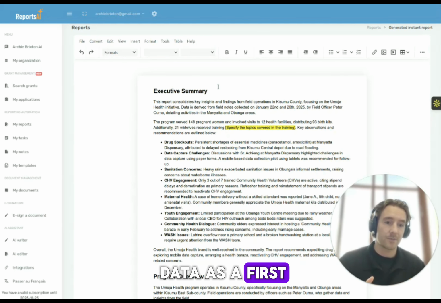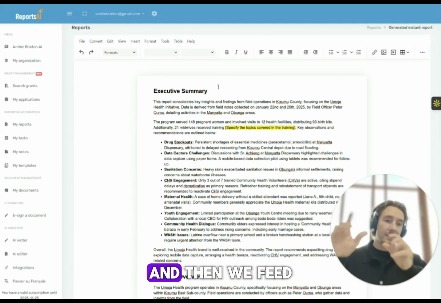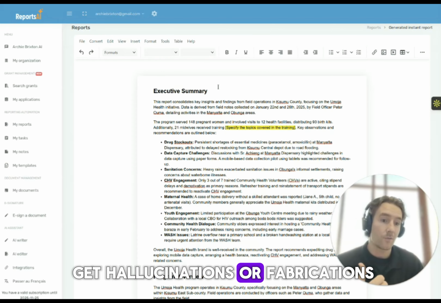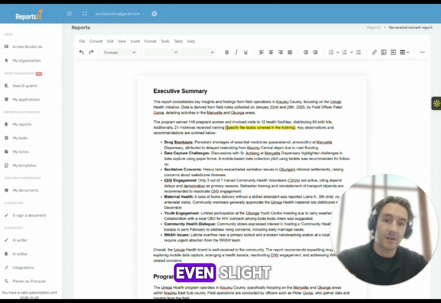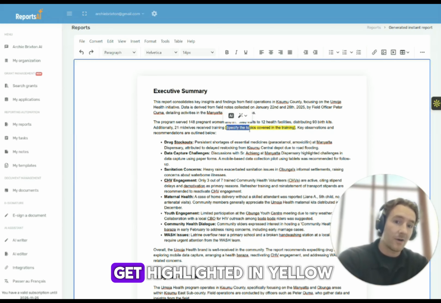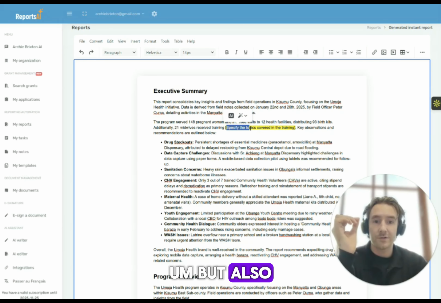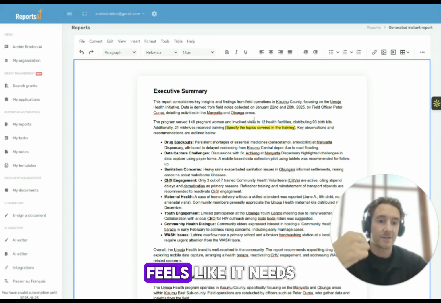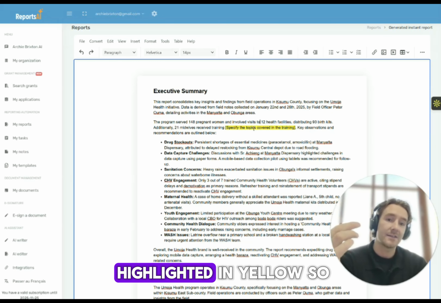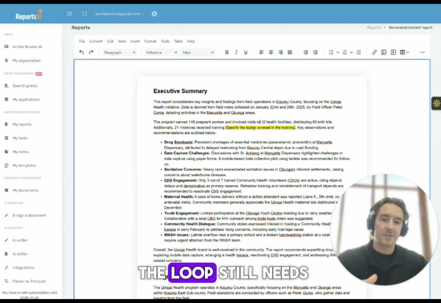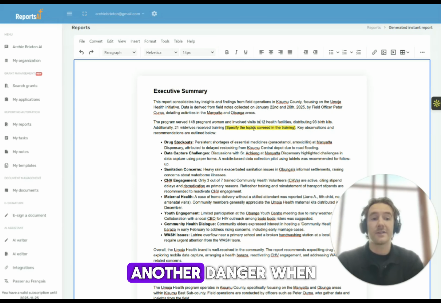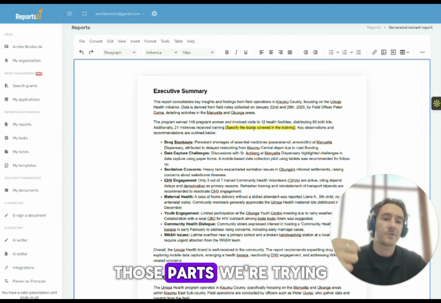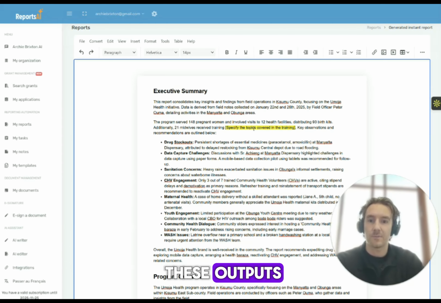So we extract data as a first point, we structure it, and then we feed it to the model in chunks, and we ensure that the output's very much grounded in those data inputs, so you don't get hallucinations or fabrications. And then any even slight assumptions that get made, they get highlighted in yellow, as you'll see here. But also, if it feels like it's missing any particular pieces of data, feels like it needs more information, those will also get highlighted in yellow. So we're really trying to emphasize that the human in the loop still needs to check over these reports, because I think that's another danger when people are using AI, is that they're just taking the outputs as given. So by highlighting those parts, we're trying to emphasize that human in the loop needs to look over these outputs.